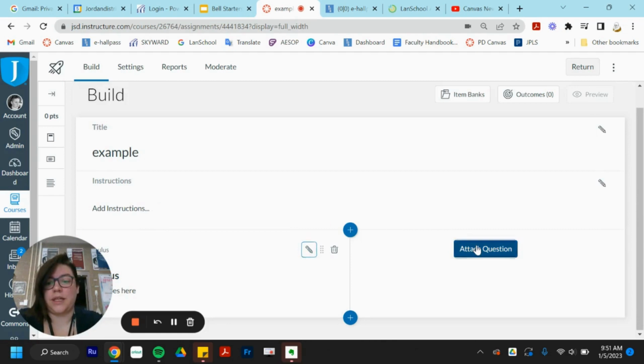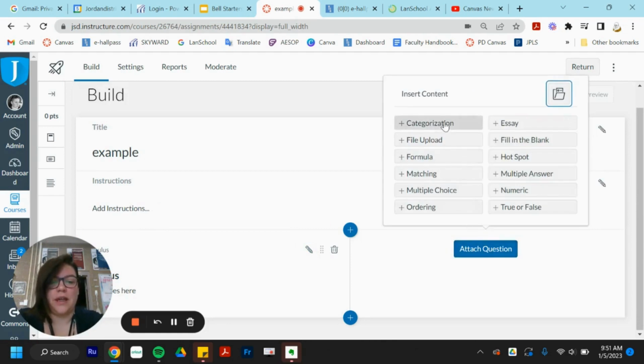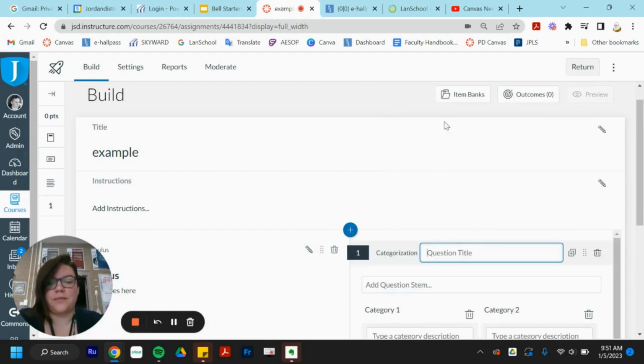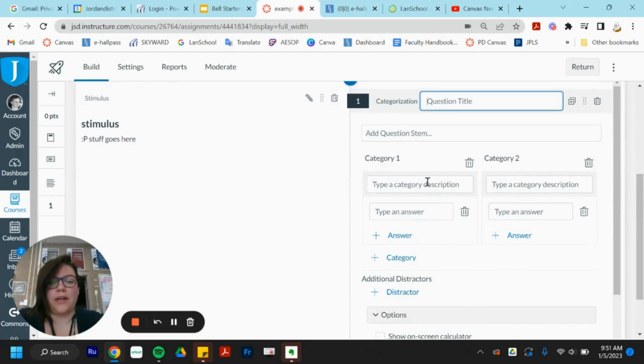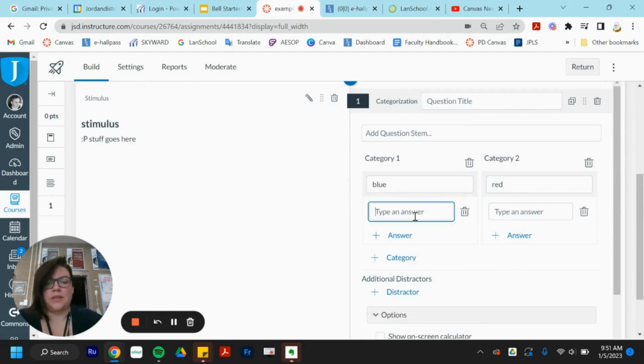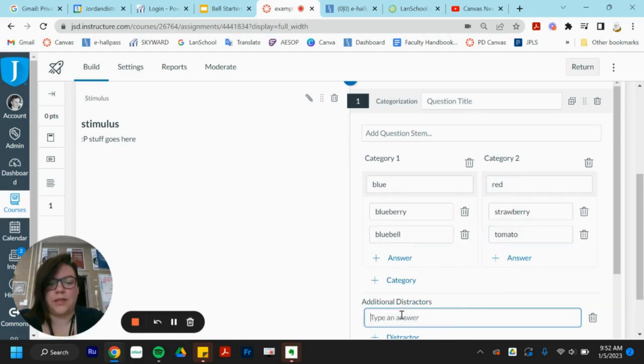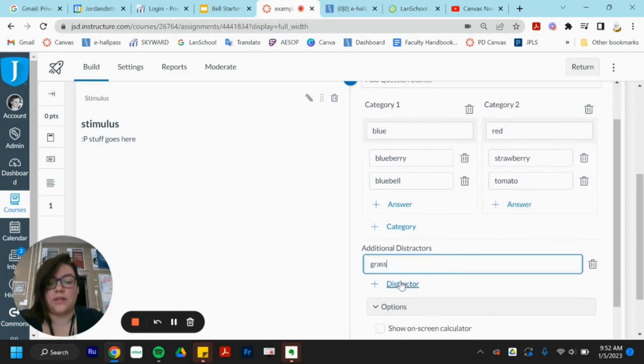Okay, so now I'm going to attach a question to my stimulus. In this case, I'm going to use categorization. So I'm going to have category 1 and category 2. And then the answers I put here are the answers that go in those categories. And then I'll have my distractors. So these are incorrect answers.